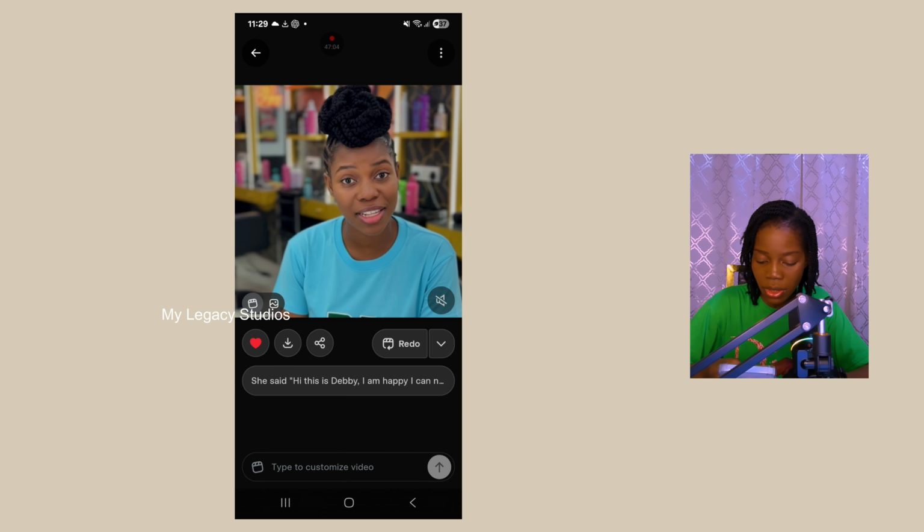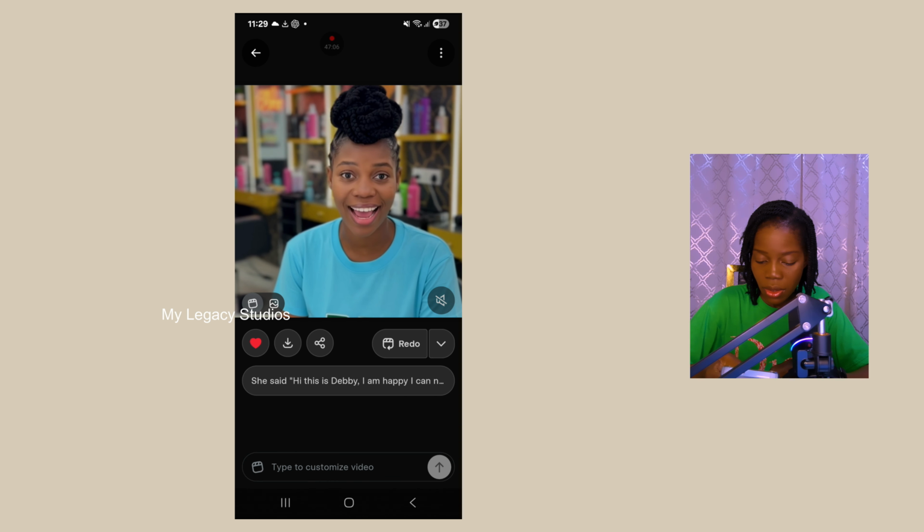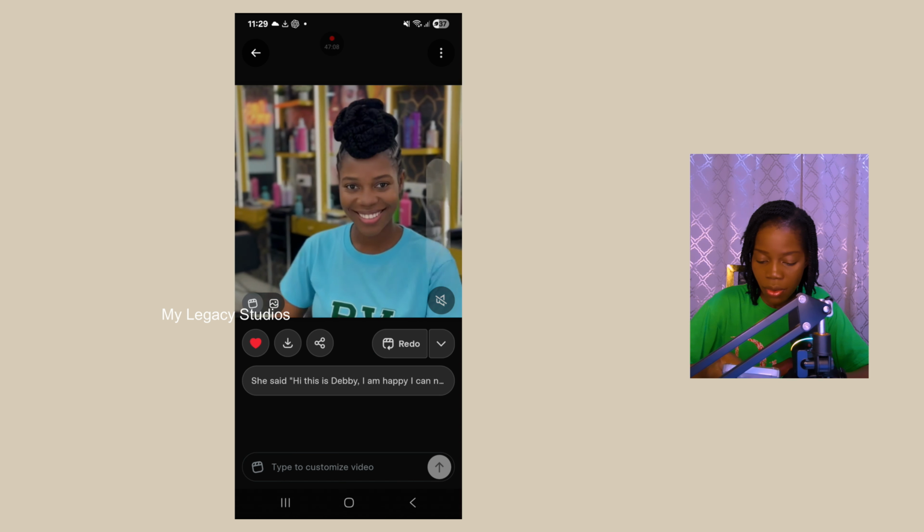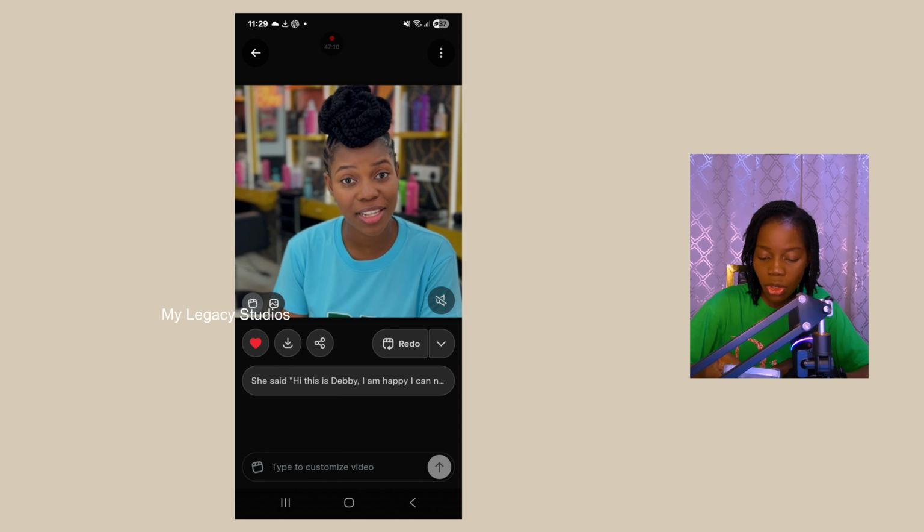Okay, so I think that's it. Basically, this is how you animate your images. This is how you can make them walk. This is how you can create an avatar for your Faceless channel.